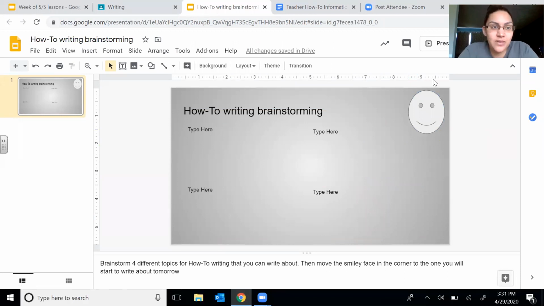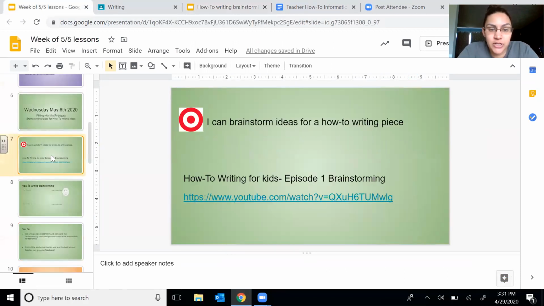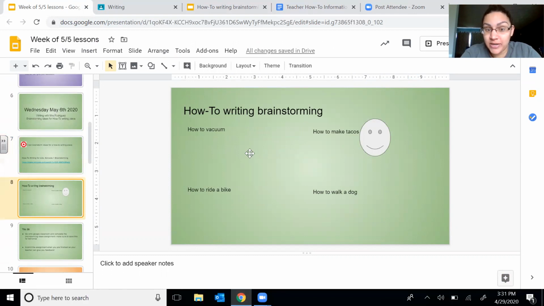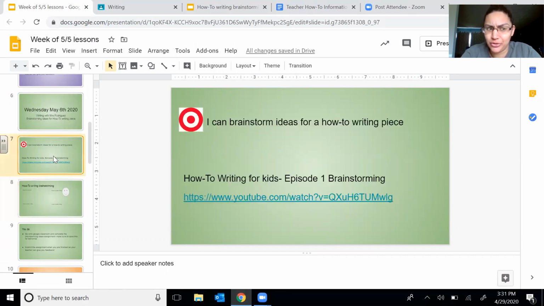Right? Okay, let's go back to our learning target to make sure that we did it. I can brainstorm ideas for how-to writing. I know I did it right now. You guys might be like this for right now because you didn't brainstorm your ideas. But after you do your brainstorming graphic organizer like this, what do you think your thumbs are going to be? Yeah, I think they're going to be like that too.